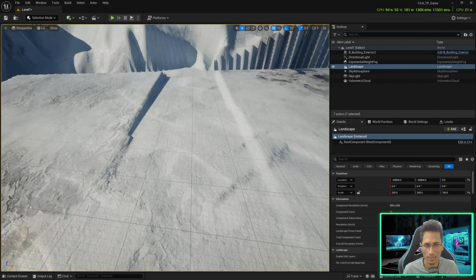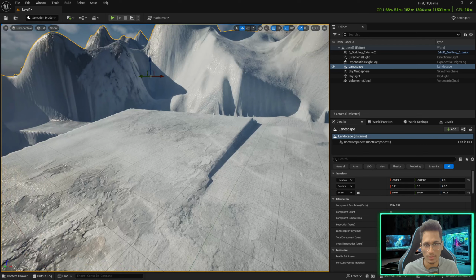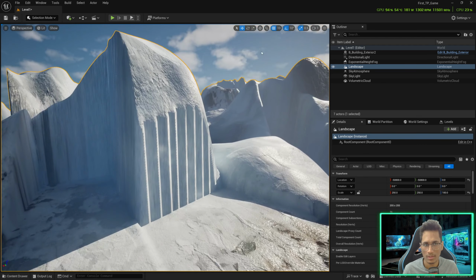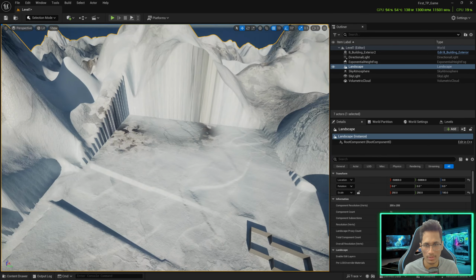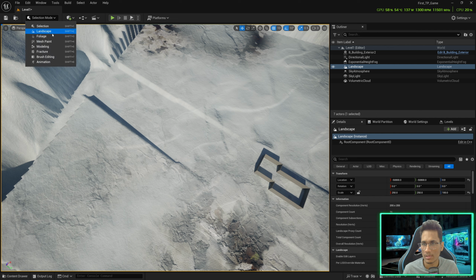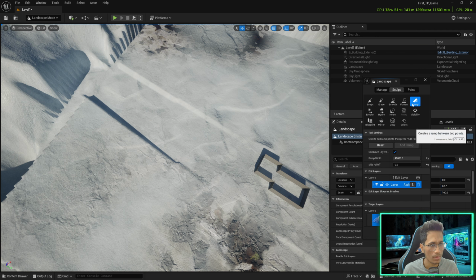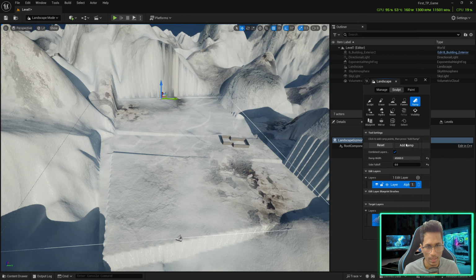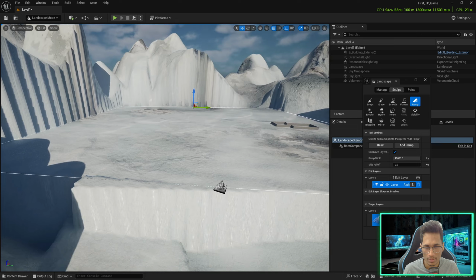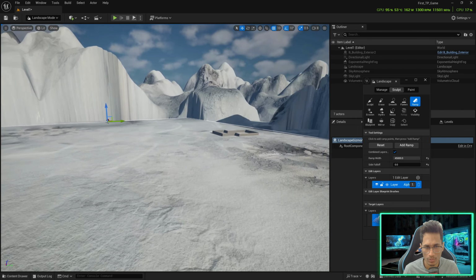First thing I would like to do is flatten out this entire surface. So for this, I'm going to increase my camera speed first to 3, and we want this area. So we will go in the landscape and we will go for ramp, set the width to 45,000 and side fall off to 0. We will add a ramp here and here, and we will add the ramp. Once you do this, you will have a smooth plane.